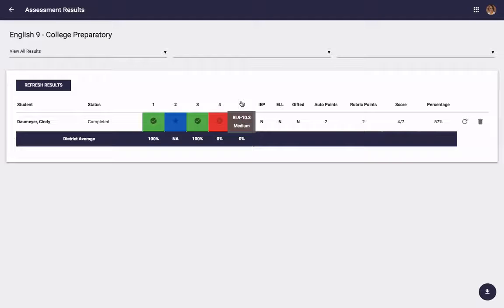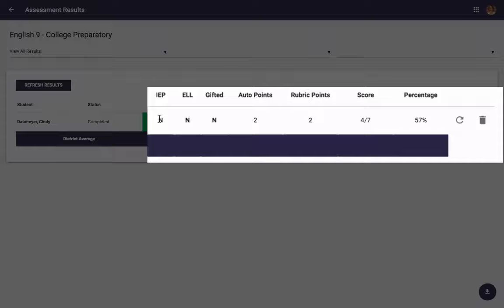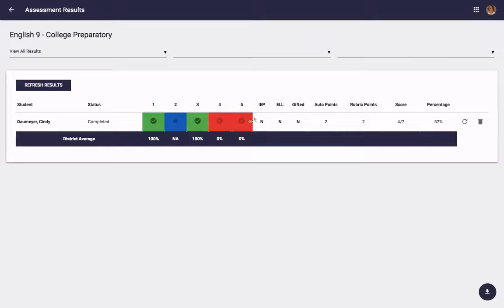So if I see that I have a large majority of my class missing one question, I'm able to see the standard that that aligns to. I also see whether this particular student's on an IEP, ELL, gifted. I see the points. I see their score, their percentage. So the green check obviously is they got the question correct. The red X means they got the question wrong. And this blue star is a rubric question.